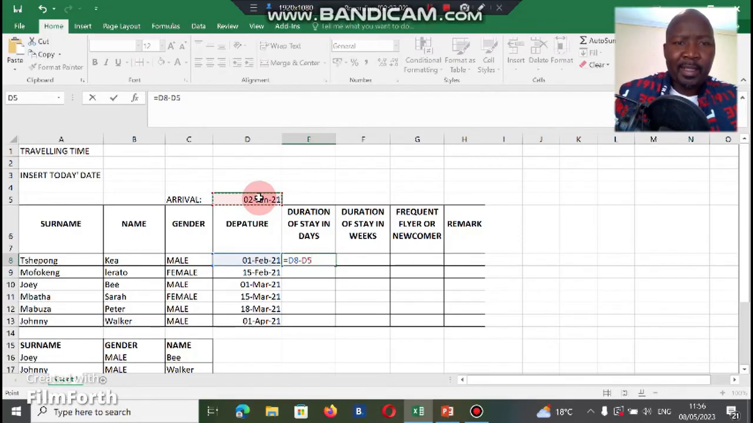Before you press enter, because arrival is at an awkward location, you have to reference it. So you're going to press F4 on your keyboard. You're going to press F4 so that you reference the location. You're going to see with the dollar sign that you have pressed F4. So it means you have referenced that location, because you need this cell here to be referenced on all of them. Then when you're done, you press enter.